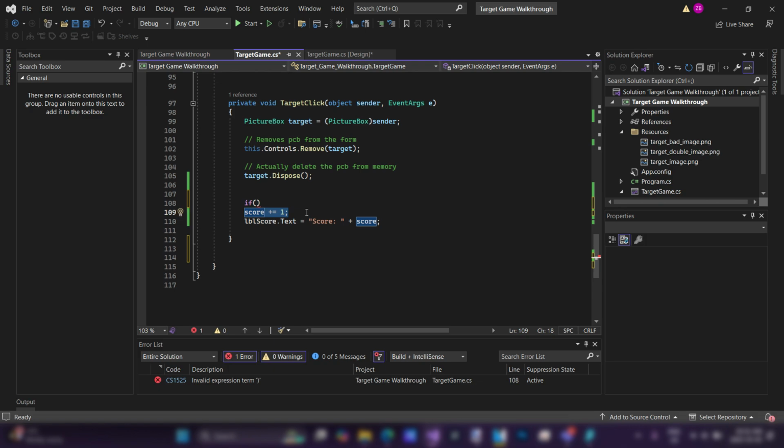So get that going. The bad target, you can decrease the score, but you can also leave that blank for now because I want the bad target to also end the game. So maybe just decrease the score, and we'll go back and add the game over function later.